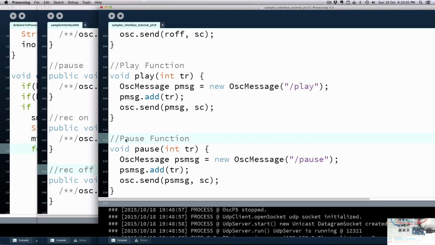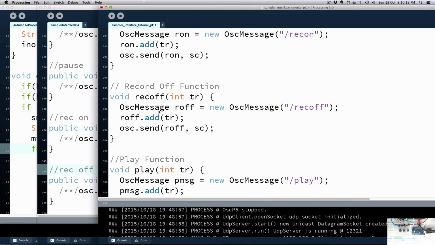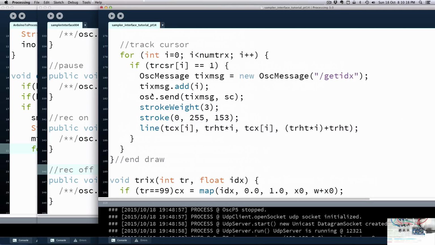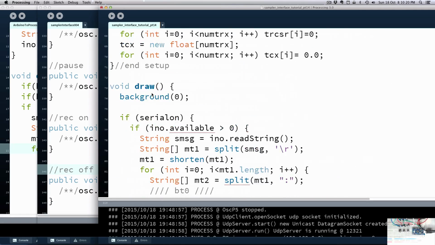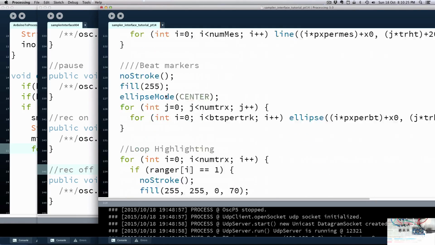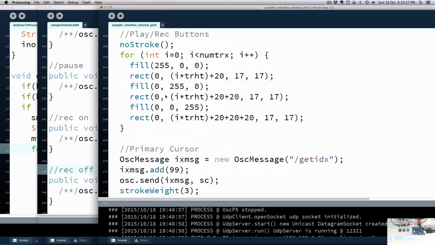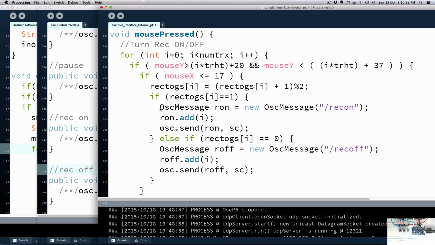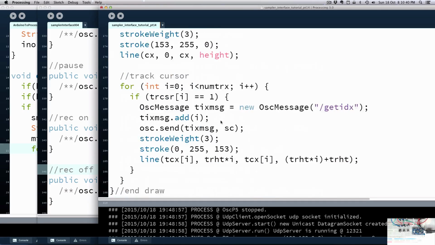Okay, so we have four functions now: rec on, rec off, play, and pause. Okay, so now the fruits of our labor will pay off when we go back up to the serial part. And we can also, if we wanted to, and I won't do it, but I'll just show you, if you wanted to change also the mouse press, the GUI buttons that are pressed, we can just replace these three lines of text with rec on and then the track number I. Okay, but I'll show you how that works up here.